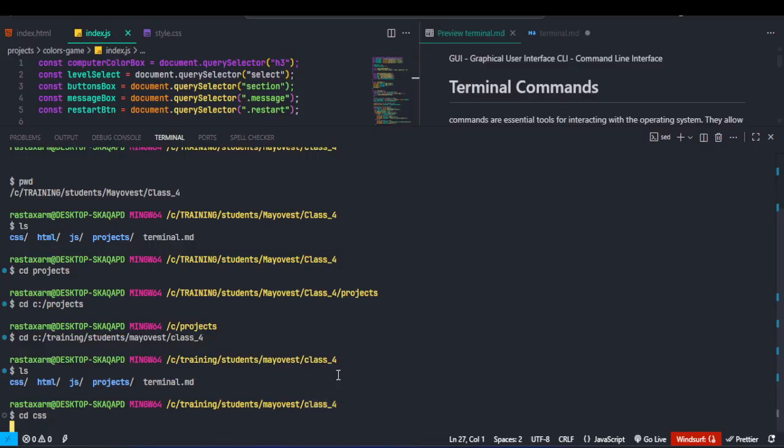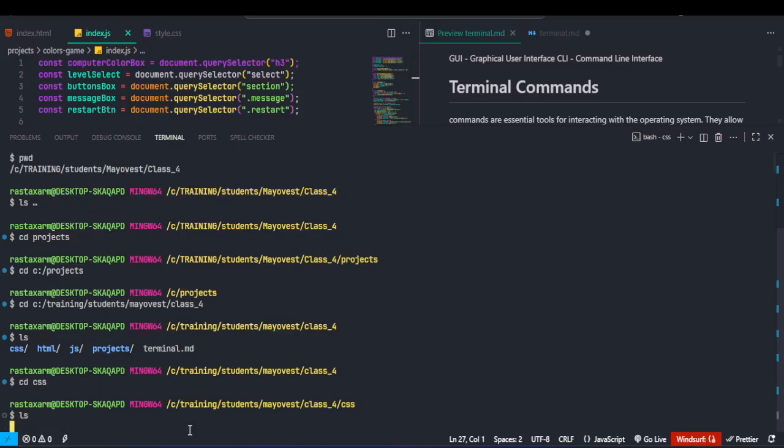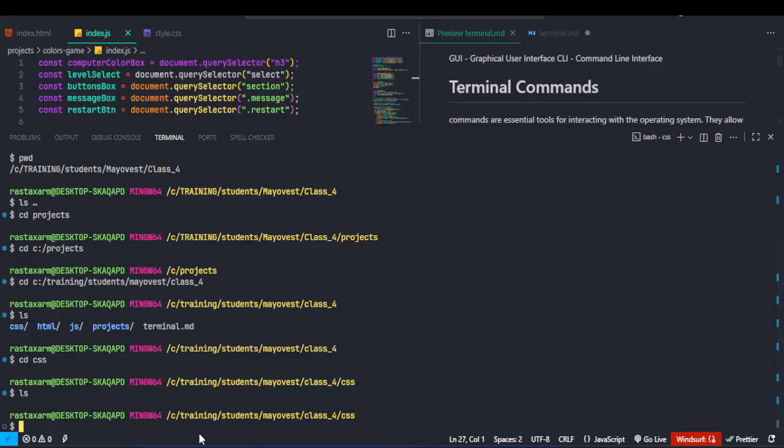If I press enter now, you'll see that if this is there, it will go to that folder. This is VS Code slowing down. And as you can see right now, it has moved to the CSS folder. Now we are inside CSS. So if I want to see what is inside CSS, I just need to type ls like that. It will show you everything that is inside CSS, and right now it means nothing is inside CSS, so it's not showing anything for us.